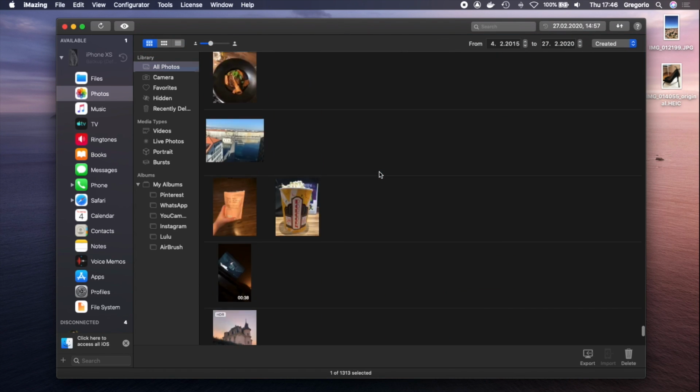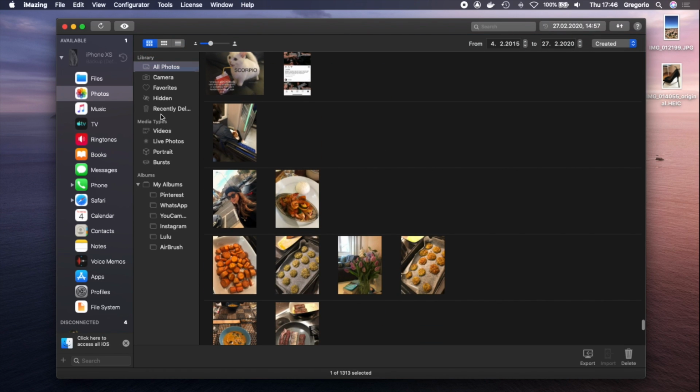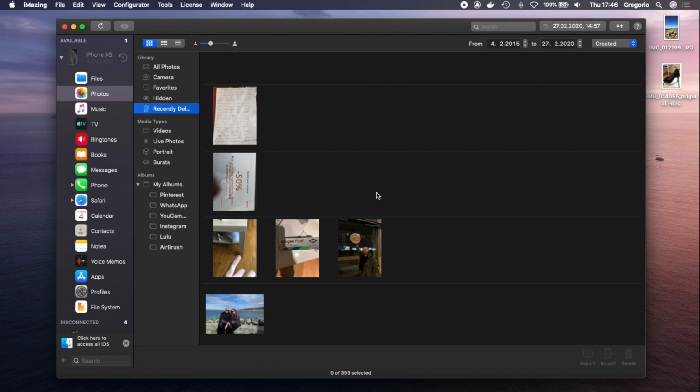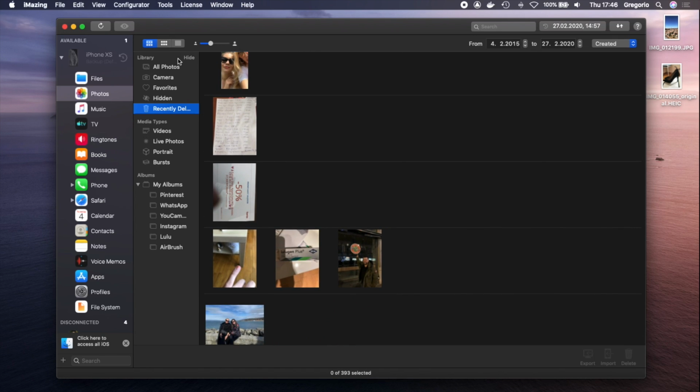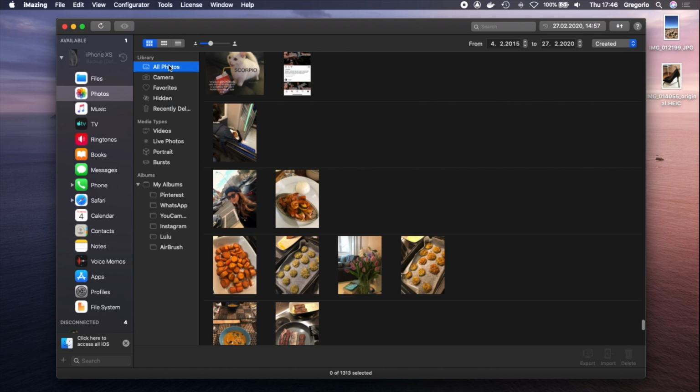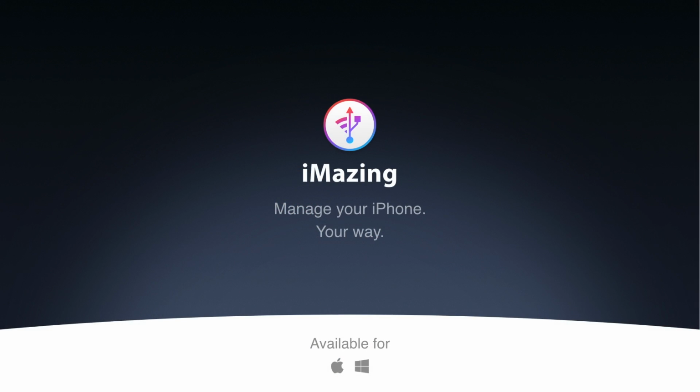And now I'm browsing the photo library from the backup. And in the recently deleted album, I have access to all the deleted pictures from that time. Pretty amazing. I can recover just about anything. Okay, so that concludes our little overview of iMazing's new Photos section.